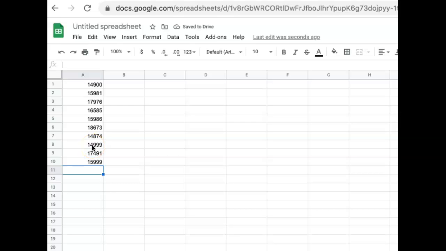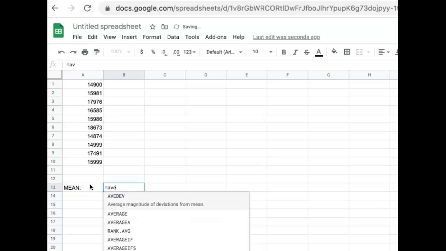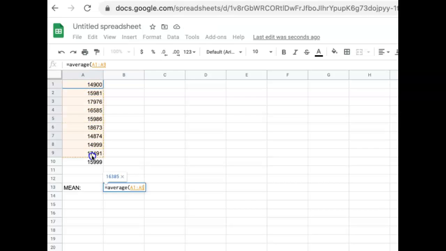And what's cool about Sheets is it doesn't matter if they're in order because it can figure out the median for you either way. So let's say I wanted to figure out the mean. I could go equals average, select them all, and it turns out the mean is 16,346.40. But the median is a little bit less than that, which is important, 15,992.50. So I think the reason the mean was a little bit high was that there was this 18,673 that was a little bit of an outlier maybe, and kind of skewed everything up a little bit.